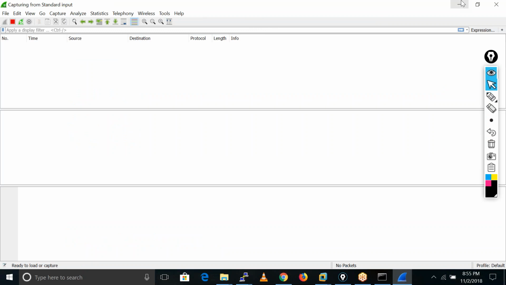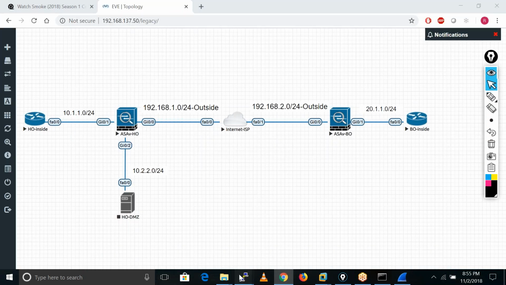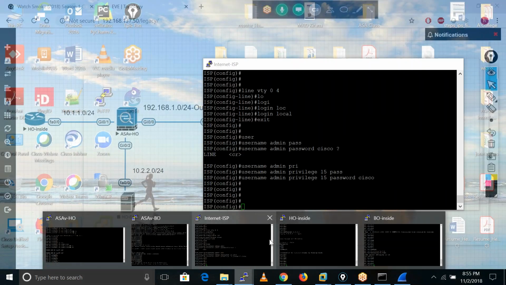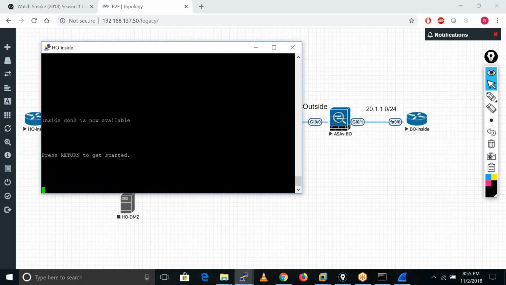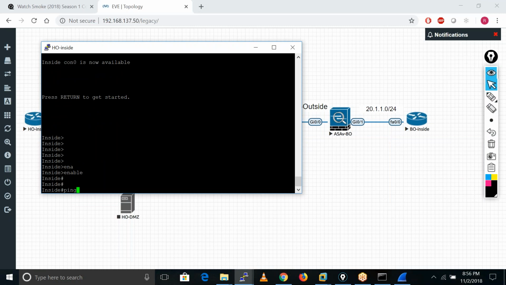So see, I've already started this thing. Now let me initiate some traffic, because only when we initiate traffic will the VPN tunnel come up. So I'll just initiate a ping to 20.1.1.100 with a repeat count of 100.